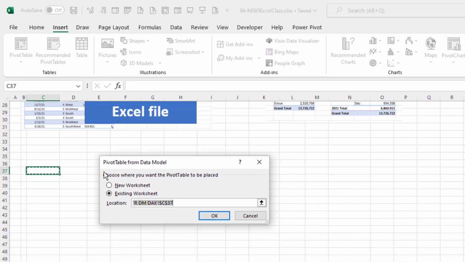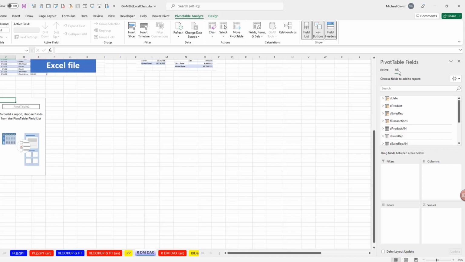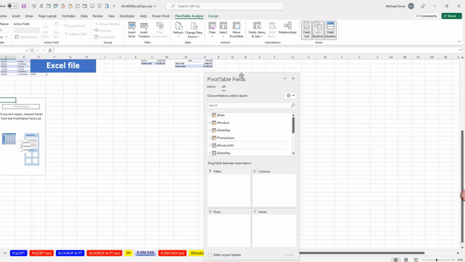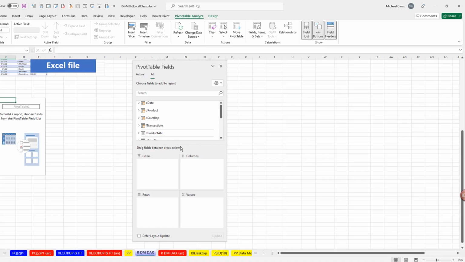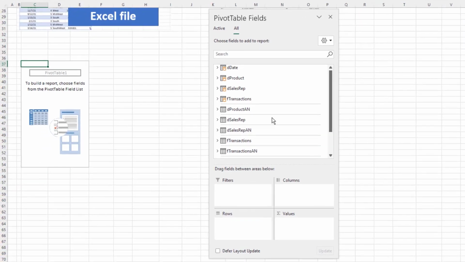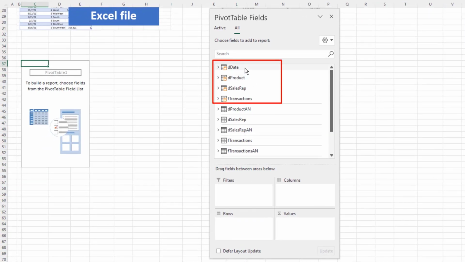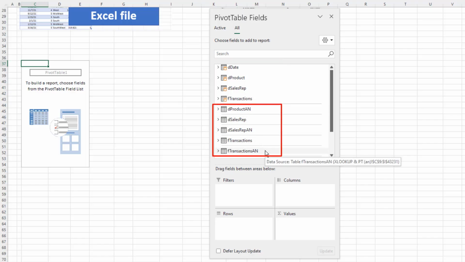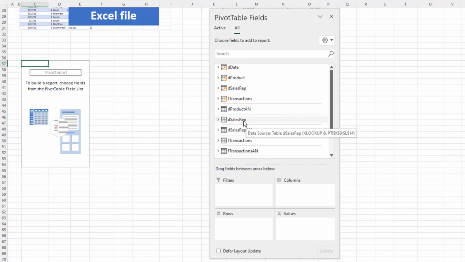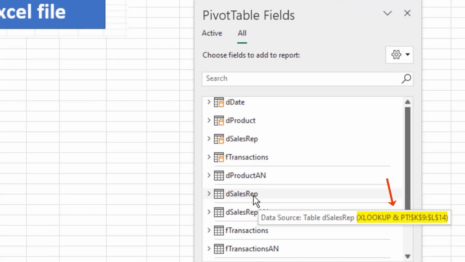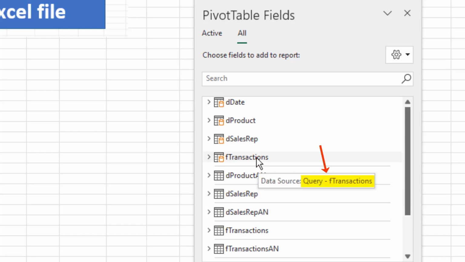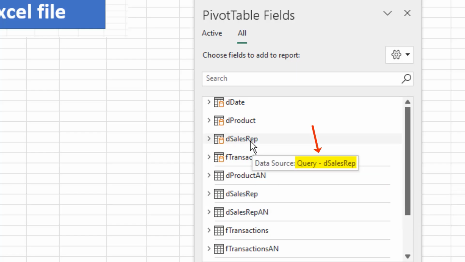And now this dialog box says Pivot Table from Data Model. We just select the location and click OK. Now I'm going to go grab the Pivot Table Fields task pane, move it, resize it, expose all the tables. Now this is showing you all the tables in the data model plus all the other Excel tables that are in this workbook. If you hover, for example, it tells you that this has a range of cells source. But these, we know they're in the data model, but they came from a query.